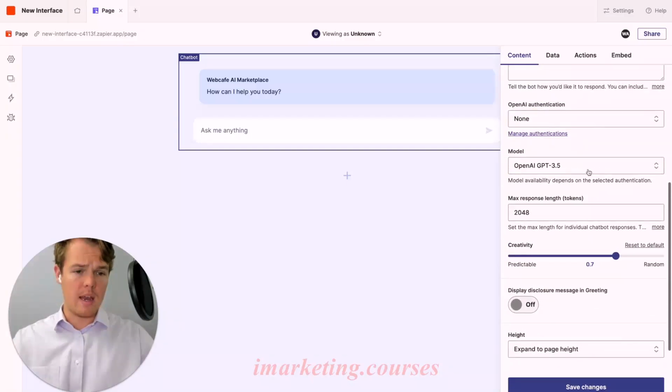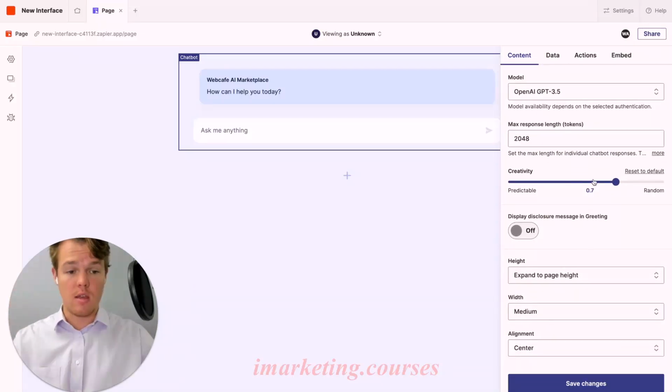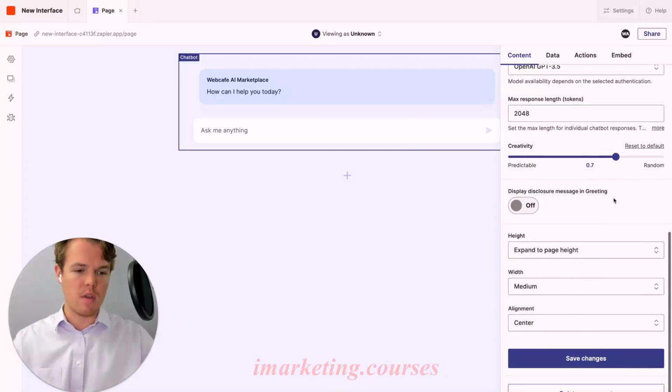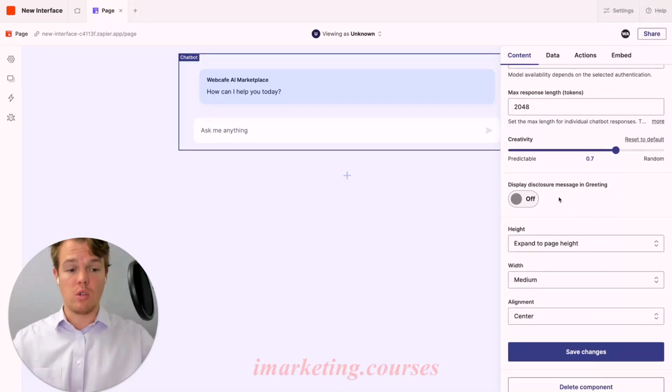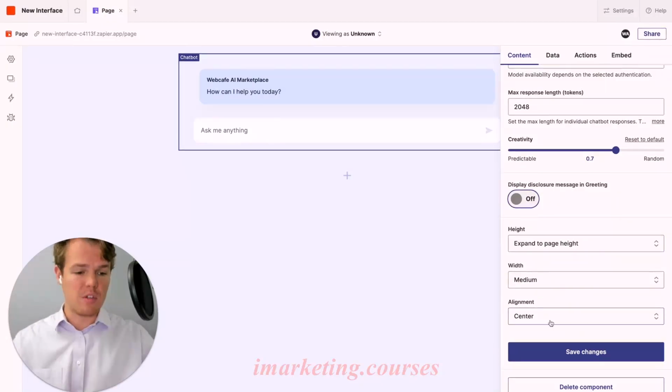You can put in your OpenAI key here. You can choose the model. You can choose the max response length here, and the predictable-to-randomness setting for the creativity. Usually keep this at 0.7. You can also have disclosures found within the chatbot, and also change the sizing of the chatbot.